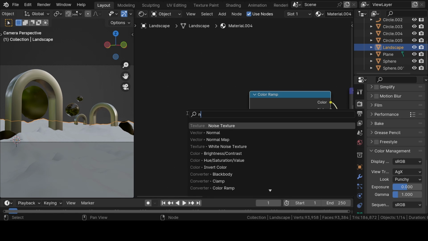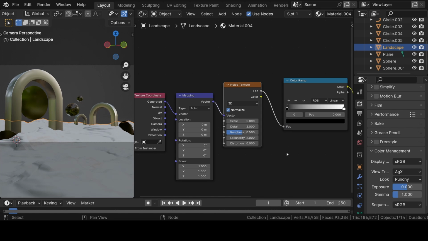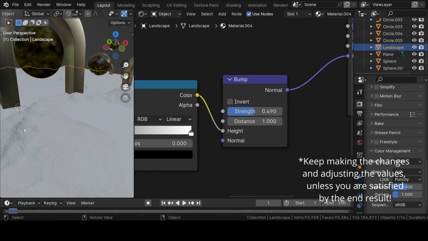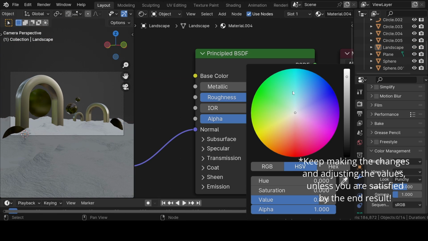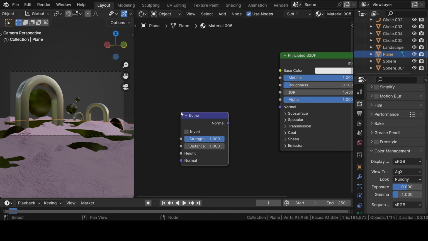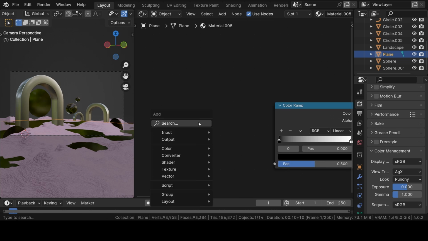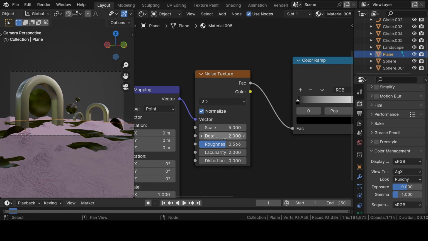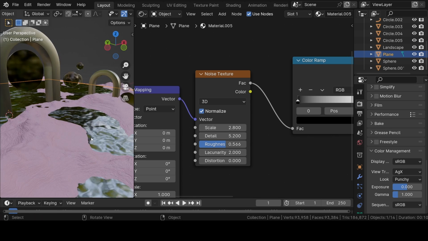Then add a noise texture and join it to the color ramp. Make a few adjustments to the scale, detail and roughness values to get a desired look. Change the base color to any color of your choice, whatever you prefer. Now for the plane mesh, add a new material, reduce the roughness to 0.1 and add a material similar to the landscape. Similarly, adjust the scale, detail and the roughness values to get the desired look.